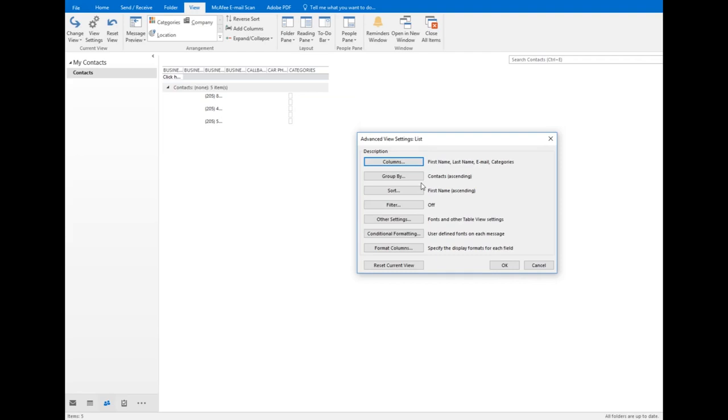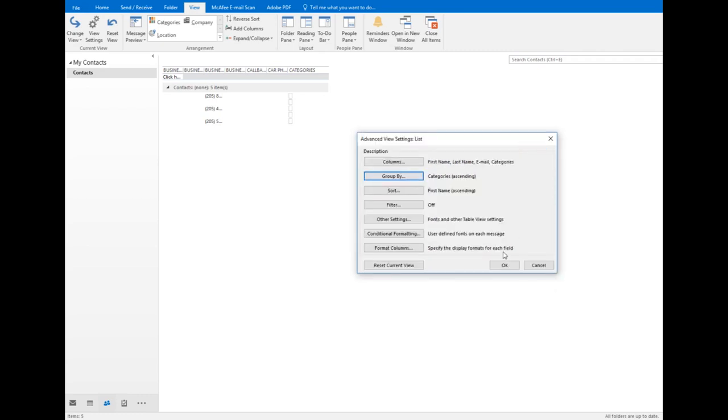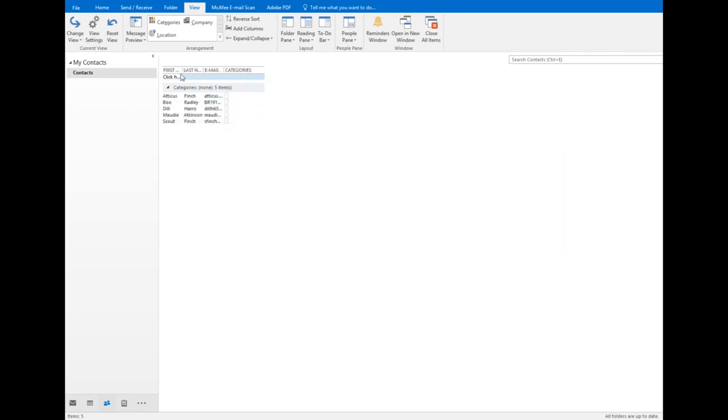You will be returned to the Advanced View Settings list window. On this screen, set Group By, the second button from the top, to Categories. Then click OK in the Advanced View Settings list window. Once you have completed these steps, this setup will remain in your list view. You will not have to repeat these steps unless you need to change or reset it.